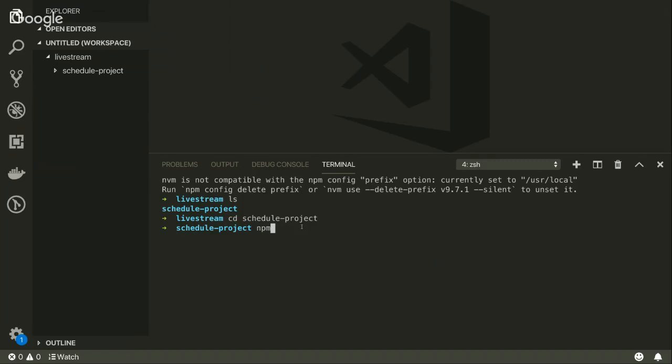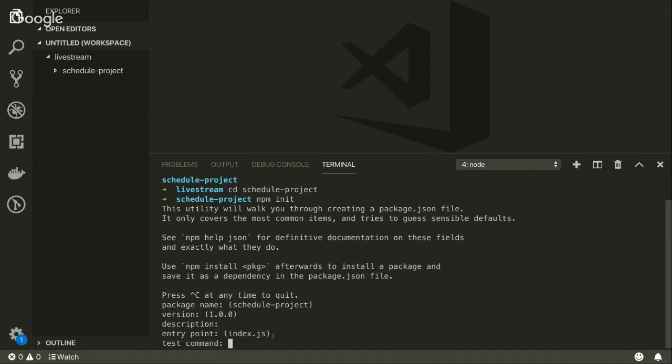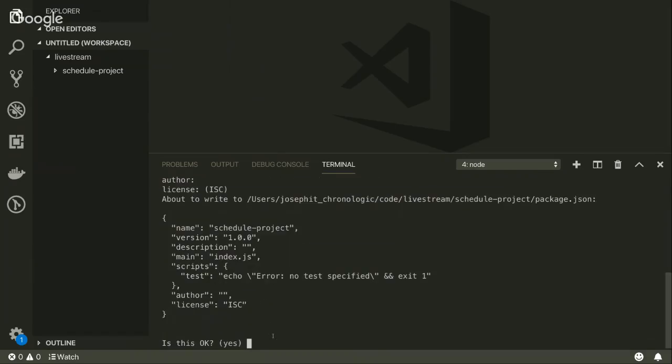Since we're using JavaScript, we will use npm. If you haven't installed npm, be sure to install it previously. npm is the Node package manager, and it allows you to initialize Node.js projects. So let's initialize a new project. We'll just leave the package name as is. We'll just leave all the defaults. It says package name, schedule project, version, let's keep all of these defaults. I'll just press enter on all of these.